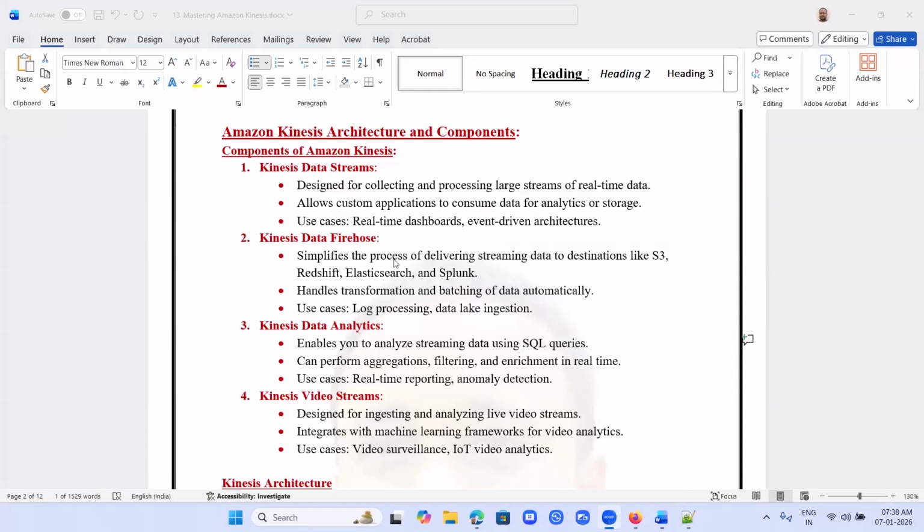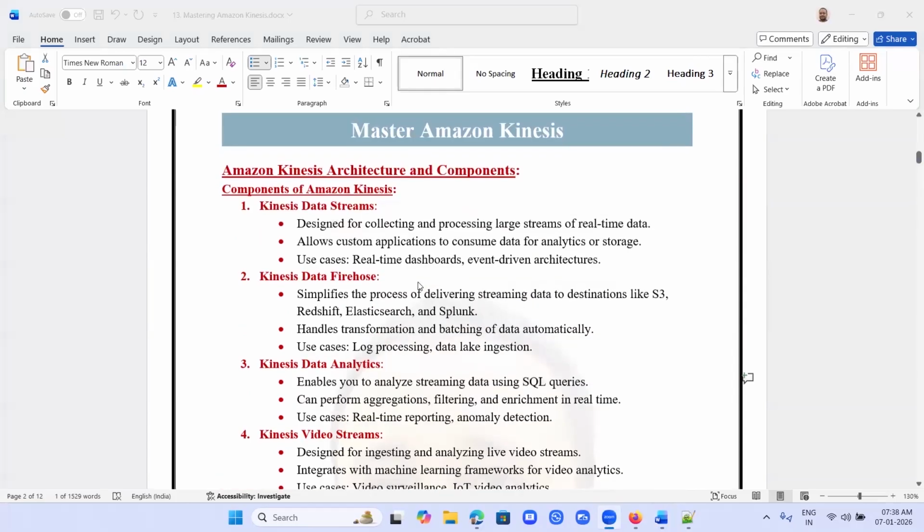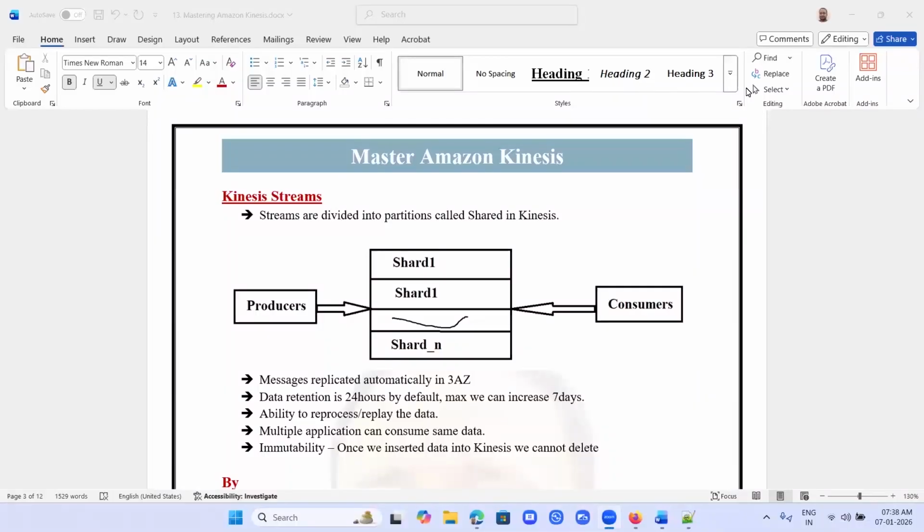Okay. Clear? Amazon Kinesis architecture and components of Kinesis. Now let's start understanding Kinesis streams.